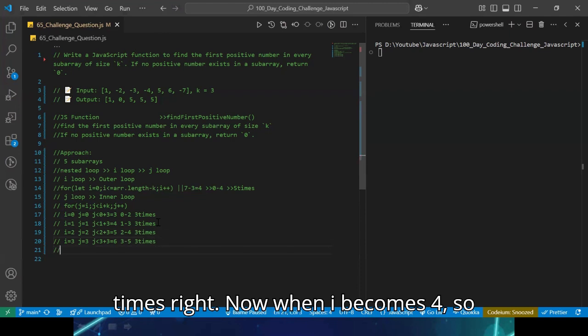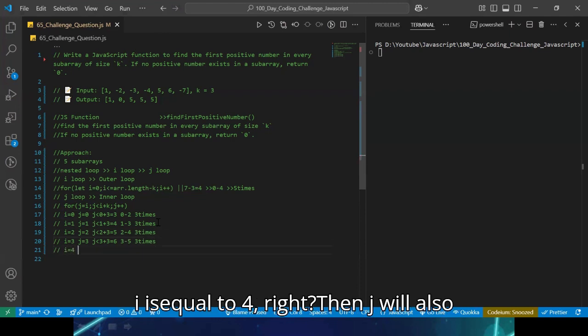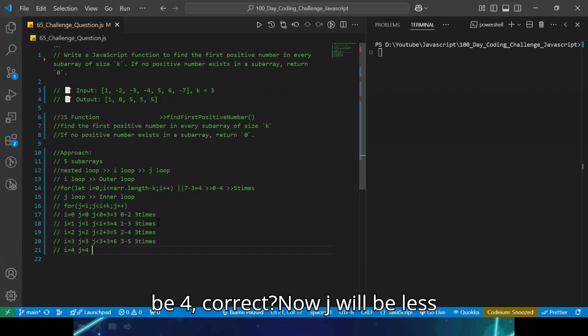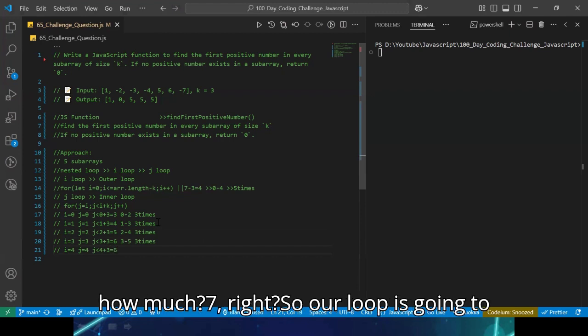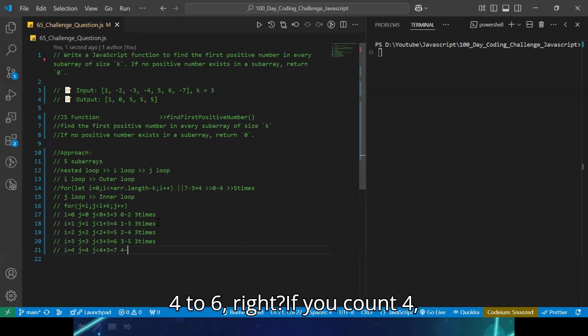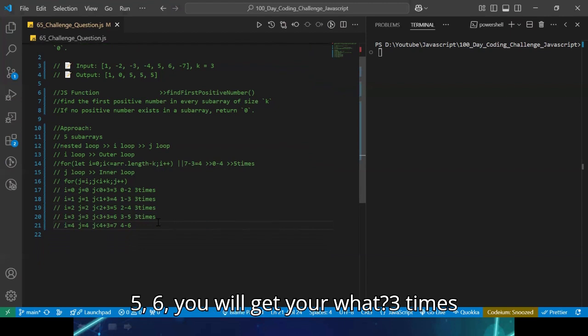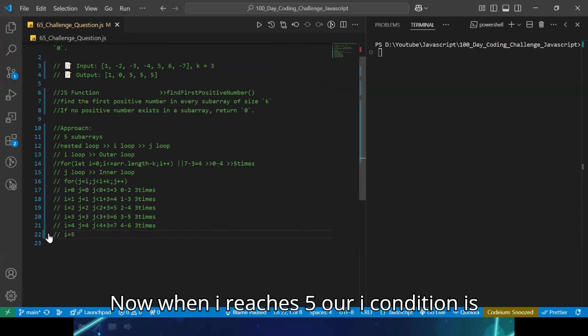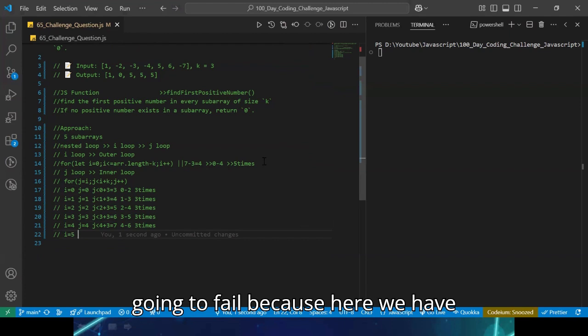Now when i becomes 4, so i is equal to 4, then j will also be 4, correct? Now j will be less than 4 plus 3, that is nothing but 7, right? So our loop is going to run from 4 to 6. If you count 4, 5, 6, you get 3 times again.